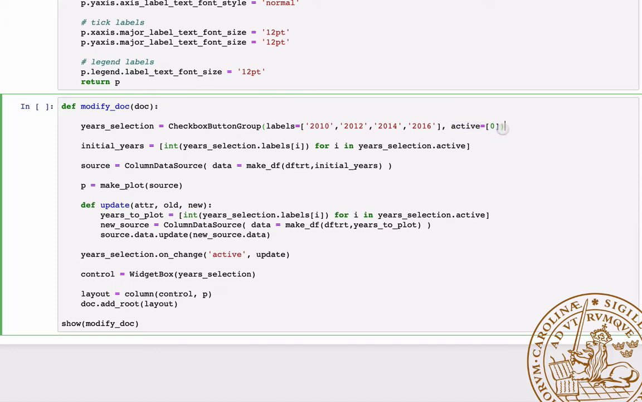The number of active years is between 1 and 4, and they can be retrieved from the active argument of yearSelect. The update function does exactly that, creates a list of active years and passes it to makeDF to create the new data frame. This is then used to update the column data source.